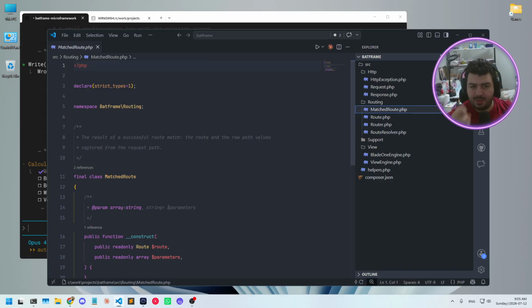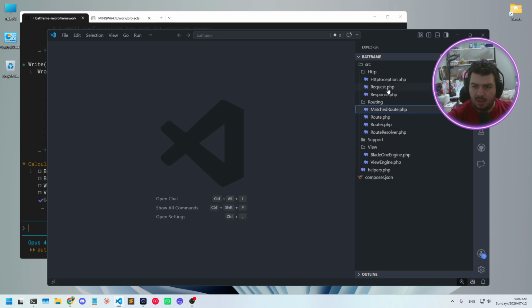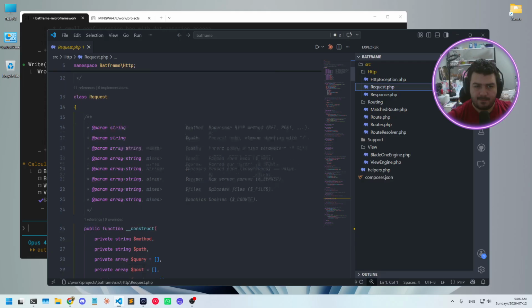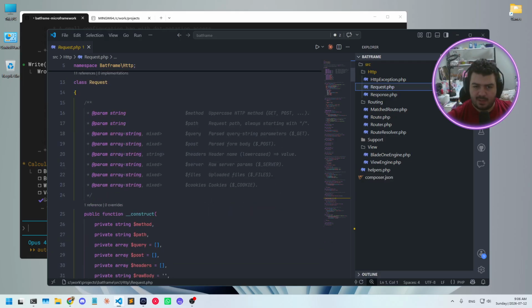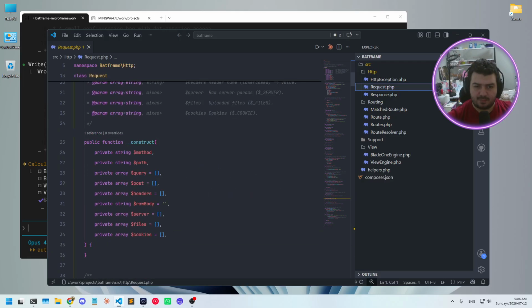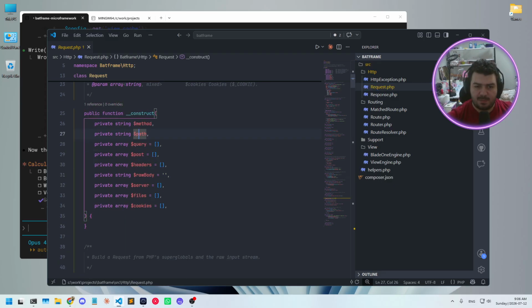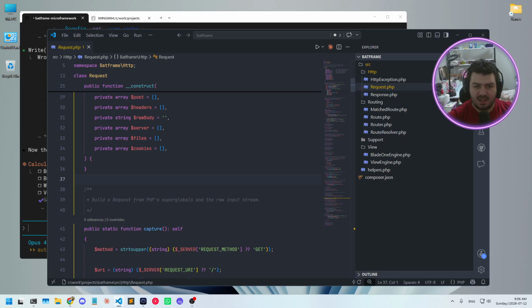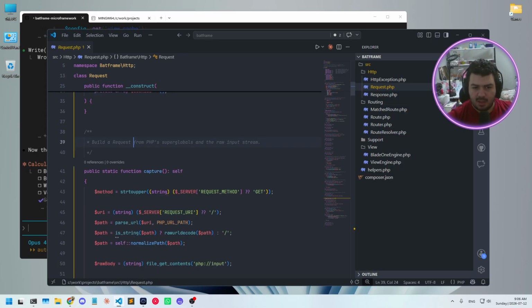So it looks like it created a match route class. The result of a successful route match, the route and the raw path values captured from the request path. Okay. Let's actually take a look at the request. Looks like we have a bunch of things. So whenever we're constructing the request, we are given in the method, a path, query, post, headers, raw body, server, files, and cookies, which is important.